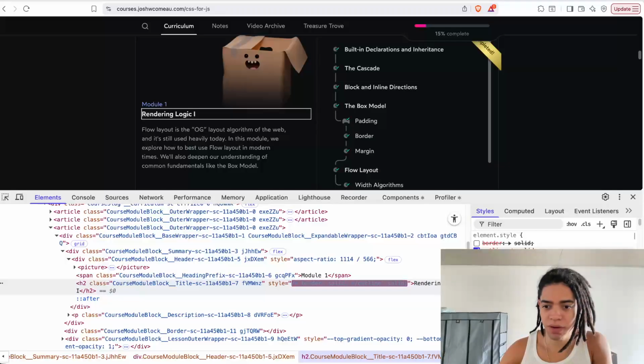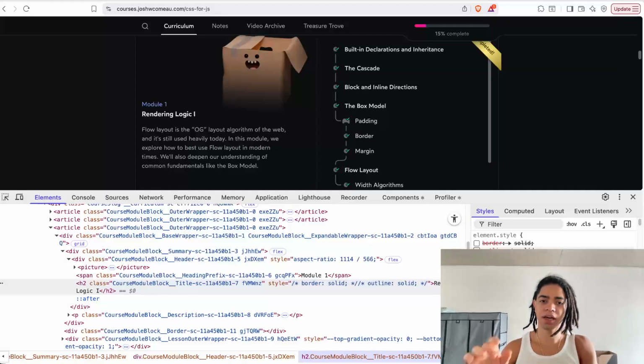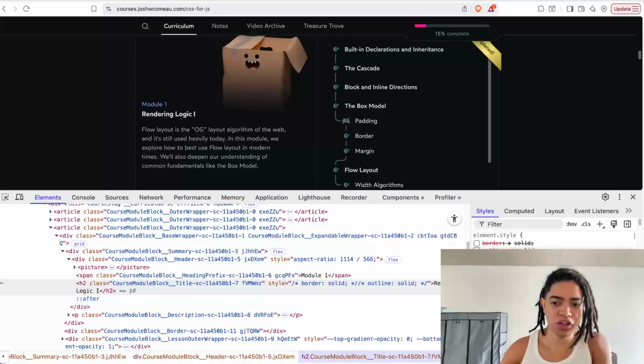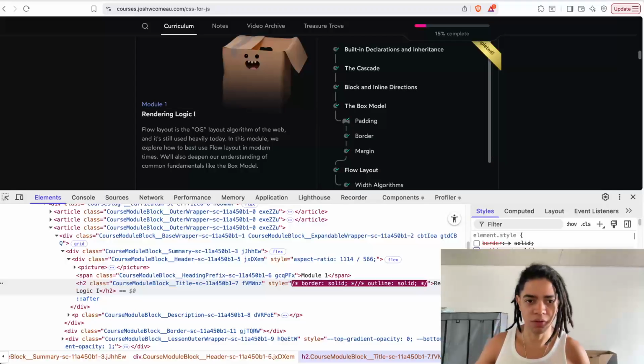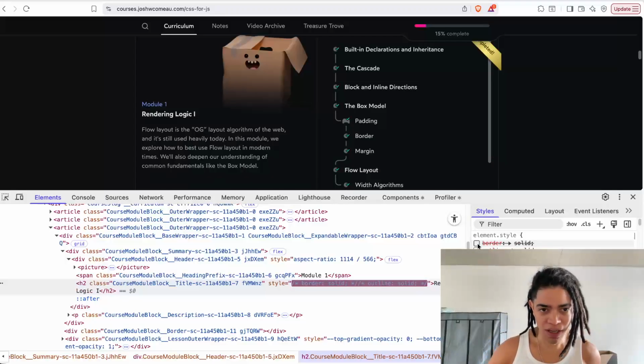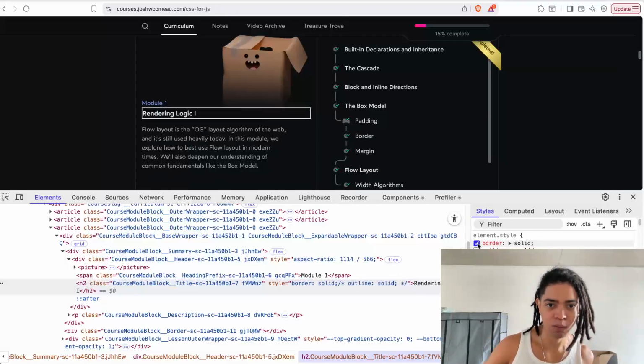So outline doesn't modify the layout, and you can use this for selecting elements, selecting inputs, to provide a highlight or to highlight content for those assistive technologies, right? So when you want to navigate your app through your keyboard, you can do that, and so on and so forth. But this is a good example of how border modifies the layout, all right?